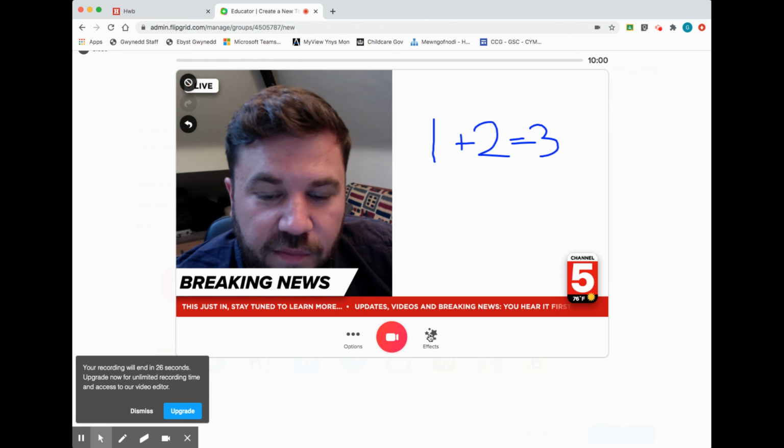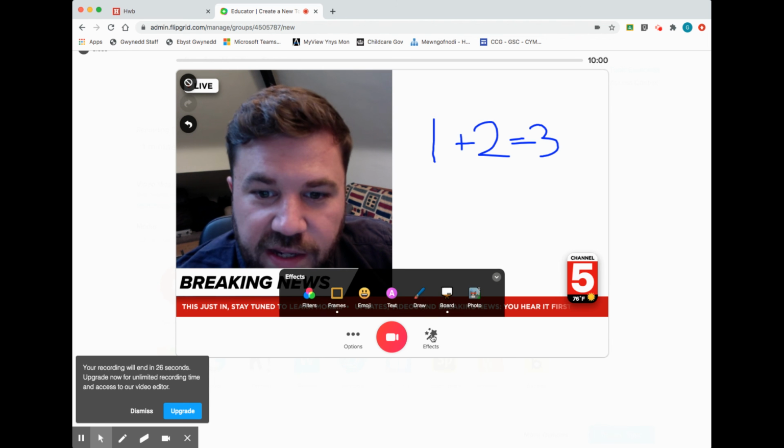So have a play with that effects panel, see what you can find. Some useful features there and some fun features there as well.